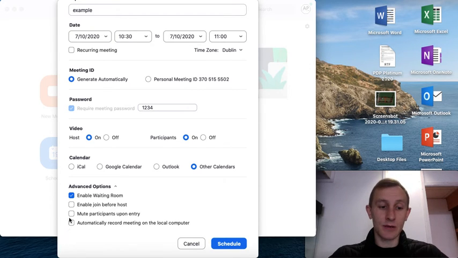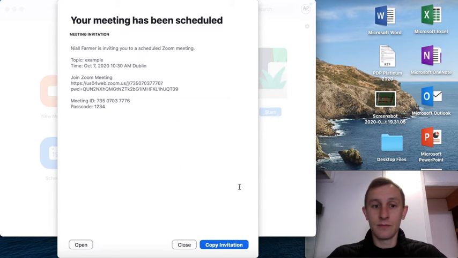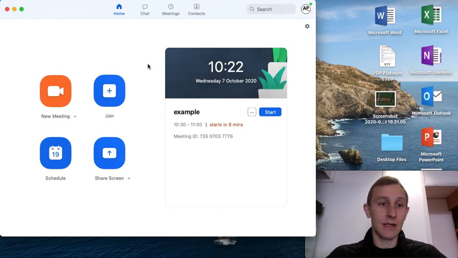Mute the participants upon entry, so when everybody comes into the meeting they're automatically muted, and you can set it to automatically record. So schedule the meeting, you can copy the invitation there and send it out to whoever you want to invite.